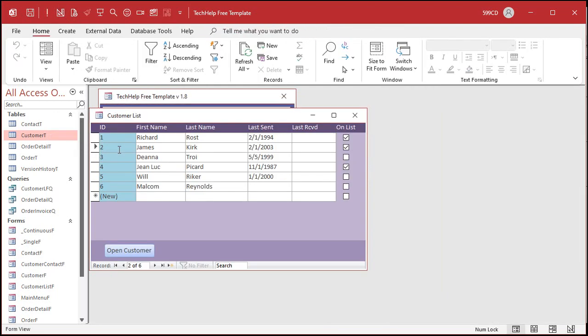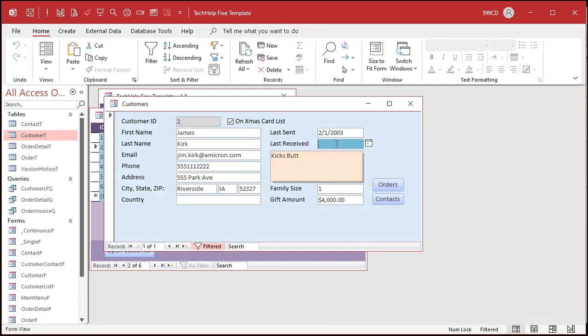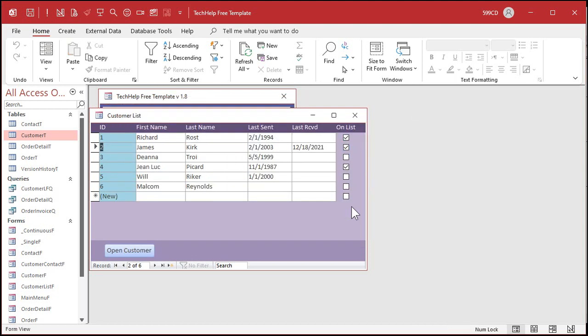So I open up Jim Kirk and I got a card today, double click, boom, there it is. Puts today's date right in there. See that? Okay, so now we've got who's on the Christmas card list. So let's make some mailing labels. First, I'm going to make a query so that it just brings in people who are on the Christmas list.